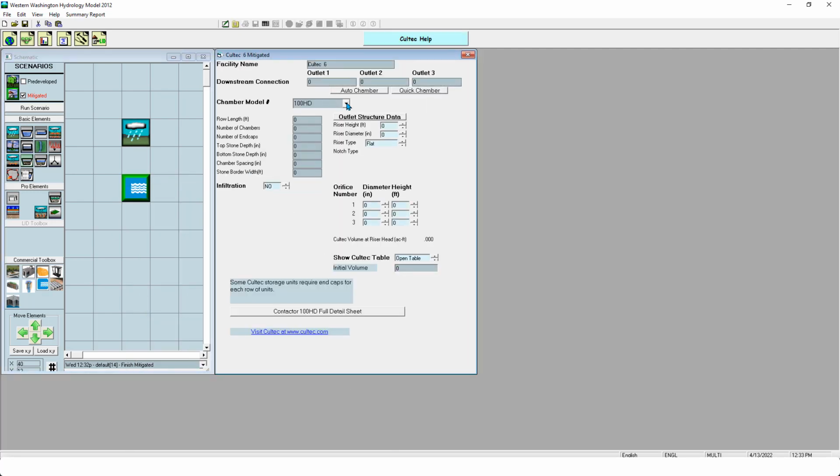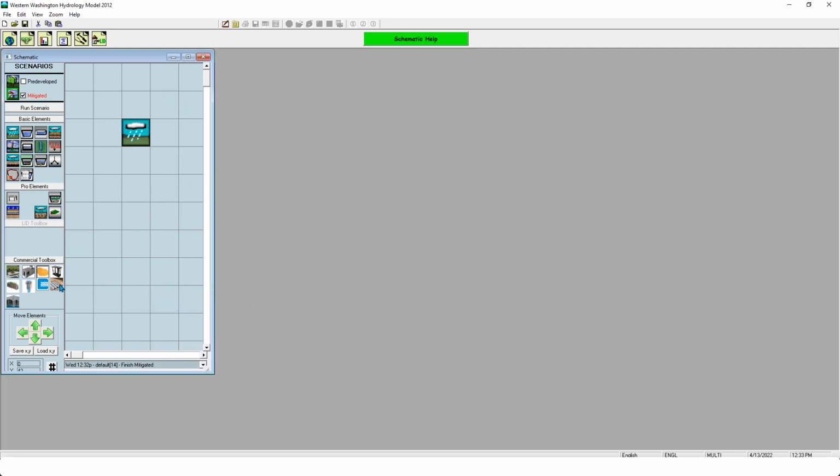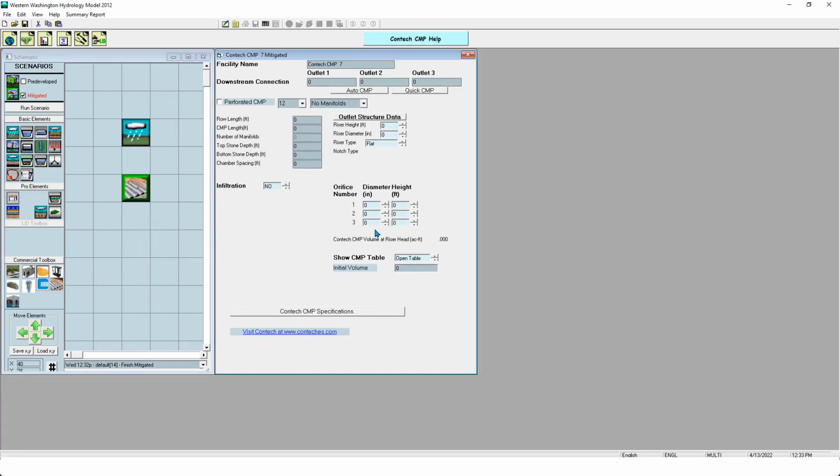The Coltec here is similar to what we're doing with the StormTech. You select a model, and it spits out these row lengths here. You can go quick chamber real quick and see if that one works for you there. So very similar to that one. Not gonna waste your time if it's very similar.